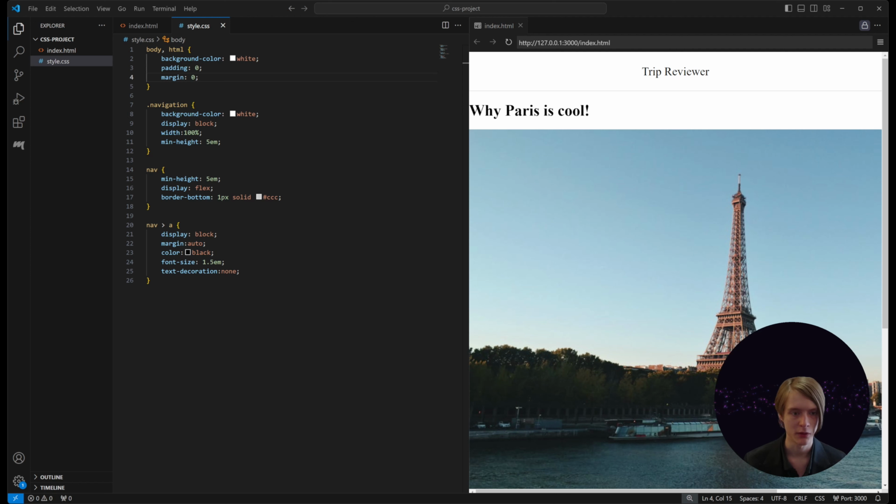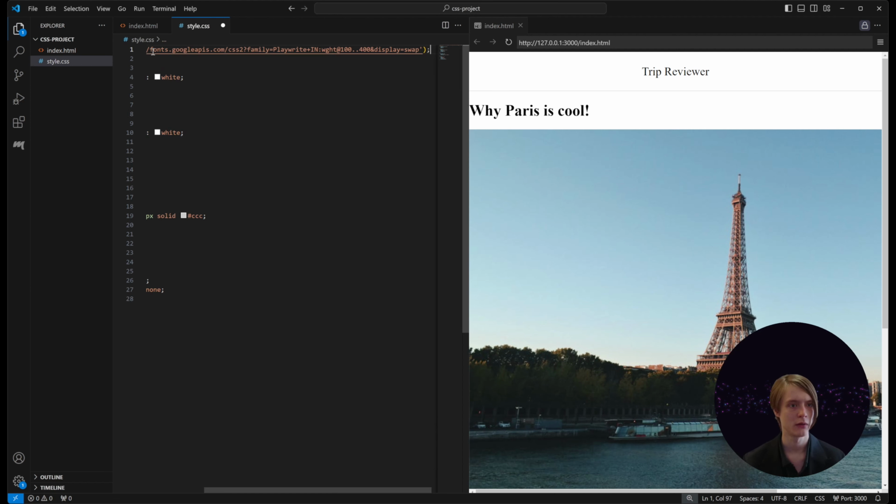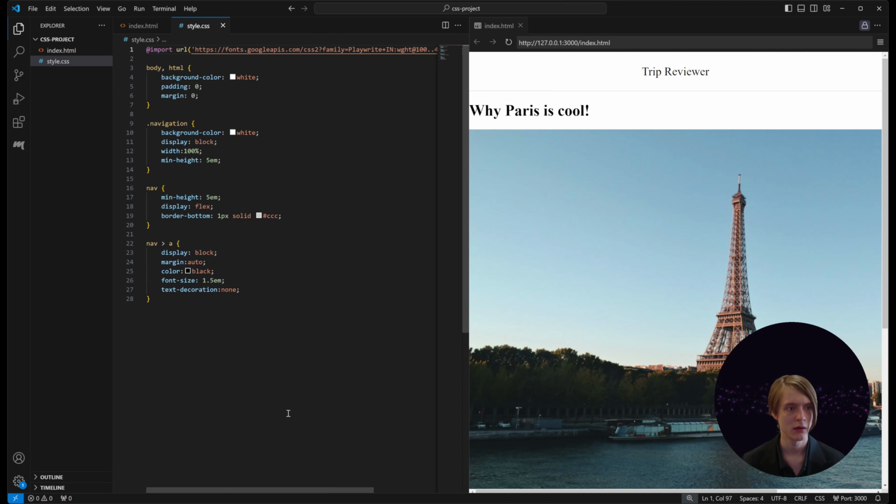So I found, let's see, this font here. It's called Playwrite India. And so I'm going to get the embed code on the website. You wouldn't be able to see this part, by the way. I'm not showing it, but you can just go to their website and they'll give you the link for embedding it into the website. So this is a special CSS syntax import code here. And so now it won't do anything just yet.